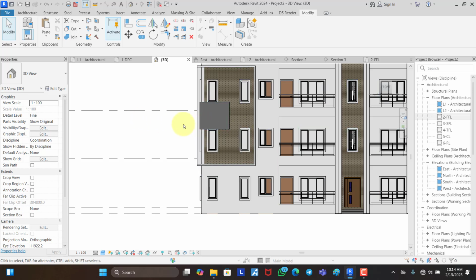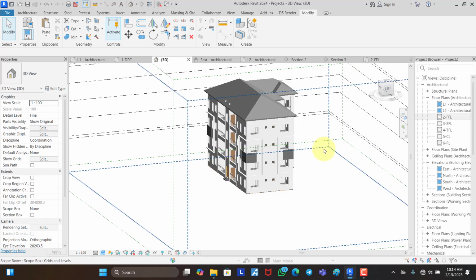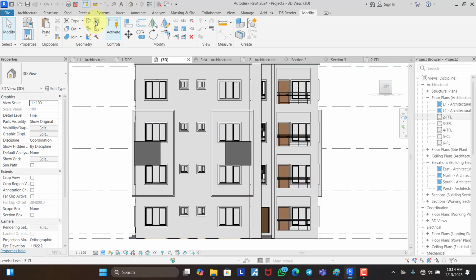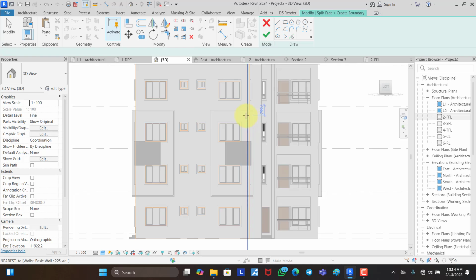Okay, so we're just going to be moving forward. We move to this point, come to the left side, use the split surface, select this.